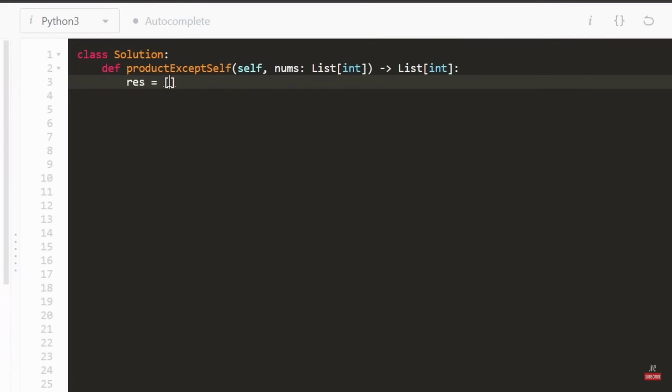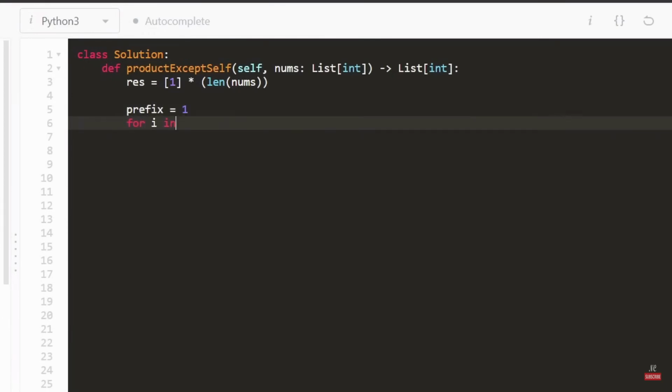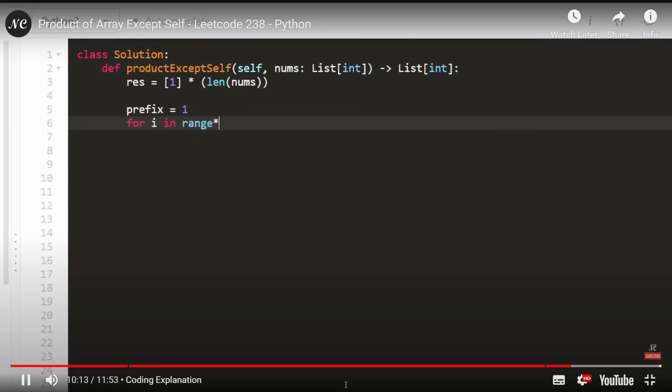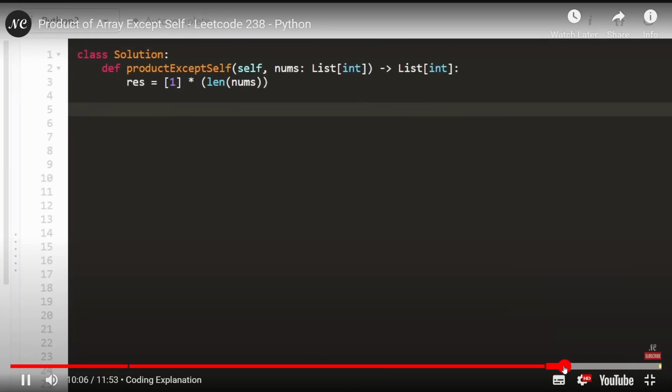So this technically does not count as extra memory in the context of this problem. I'm just going to give each position an initial value of 1, and we want this to be the length of the input array, so we can multiply it by the length of nums. So first we're going to be doing the prefixes. So I am going to initialize prefix as 1, and then we're going to go through every position in our input array.